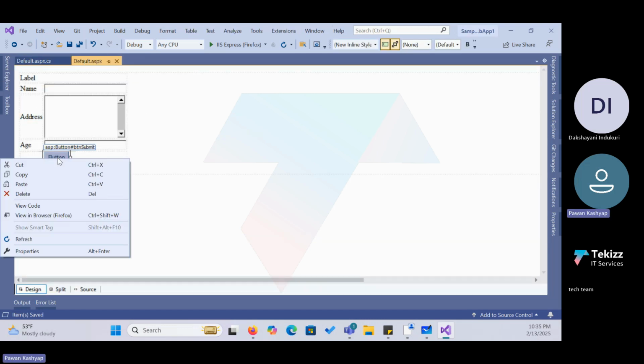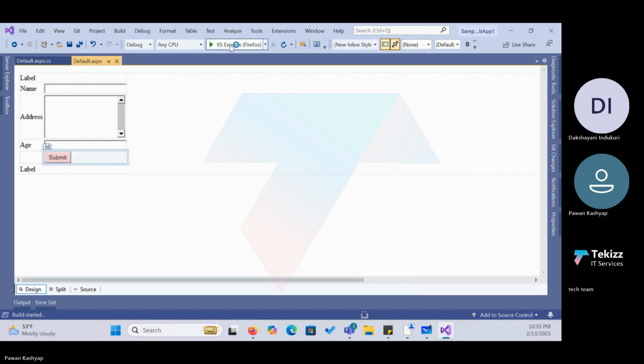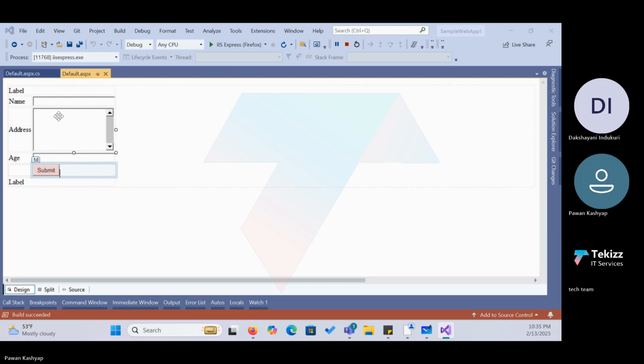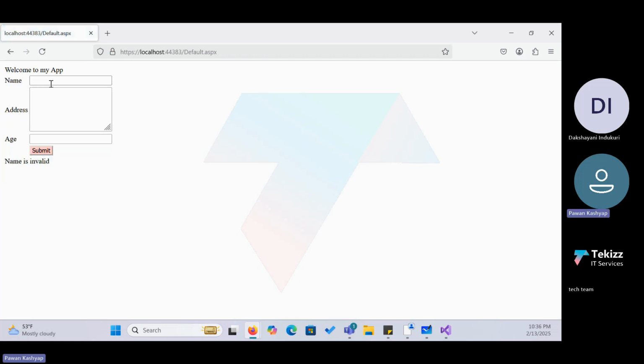Let's change this text for this. Okay, so the name is invalid. Says Smith, name is valid. Okay, but with every click you can see a flickering, right?